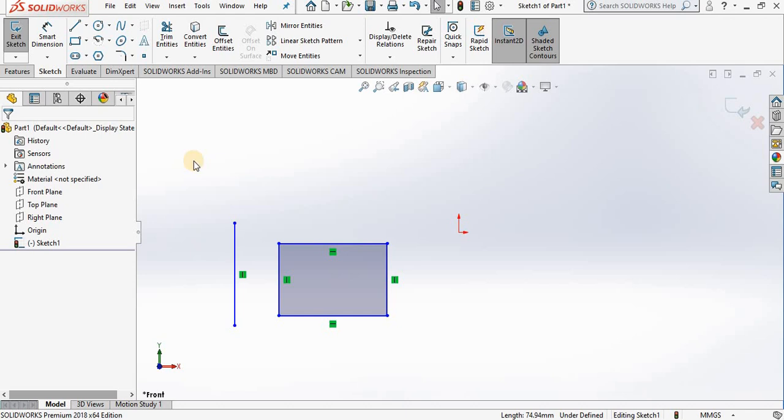Hello. In the last three lessons, when we covered the sketch tools, line, rectangle, circles, and arcs, you may have noticed the green marks or green graphics appearing next to geometry. These are called automatic relations, and that is what we will be covering in this lesson.